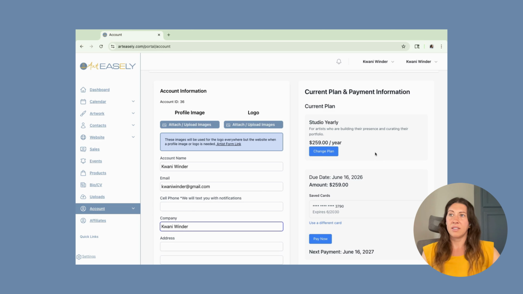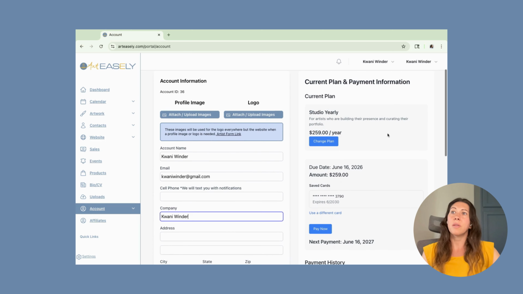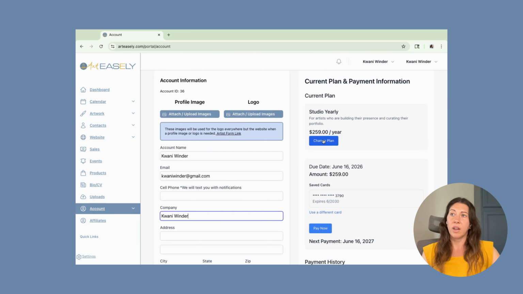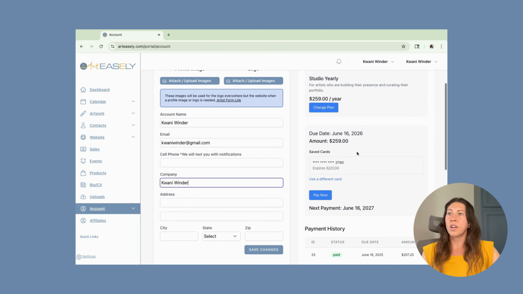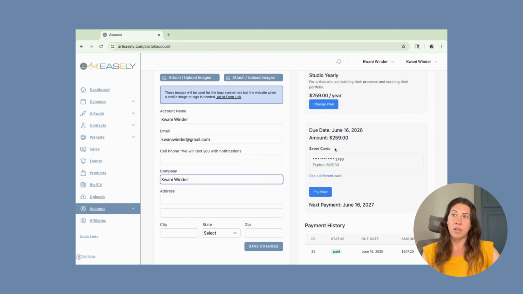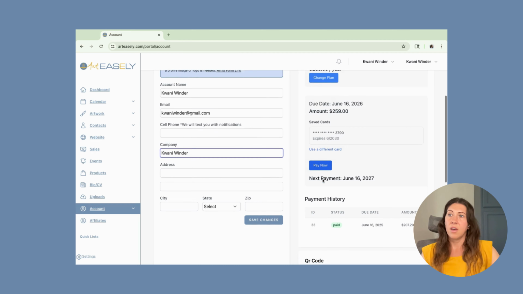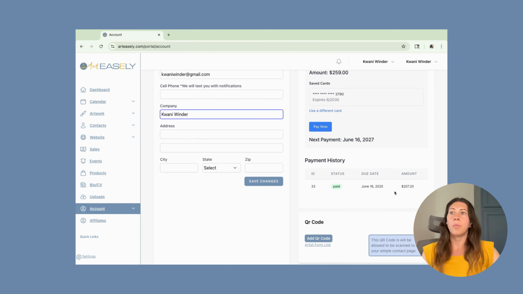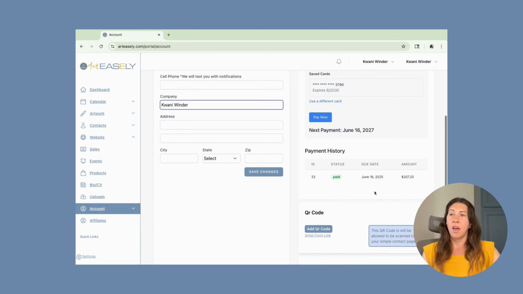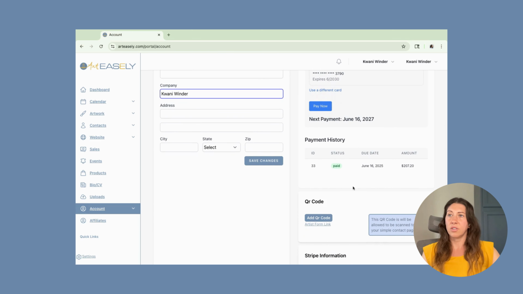Over to the right-hand side, you'll see current plan and payment information. This is where it shows you the plan that you're on, and it gives you the option to change your plan if you'd like, if you click on there. Over here, it shows you the due date for your next payment, and you can also select this if you want to use a different card. You can also decide if you want to pay now. And then below it shows you a payment history, so you can see how often you've paid and a history of your payments.